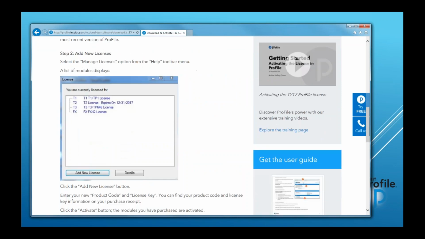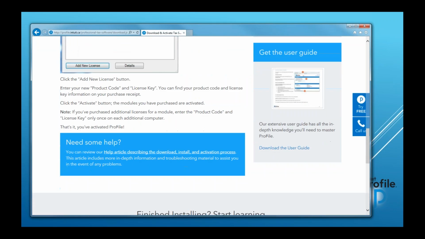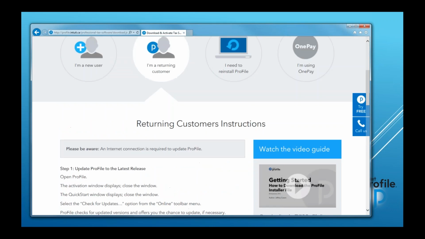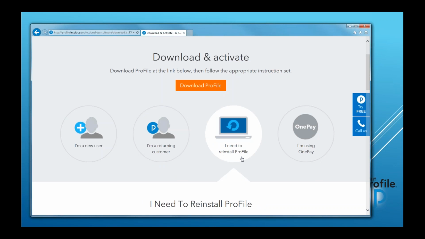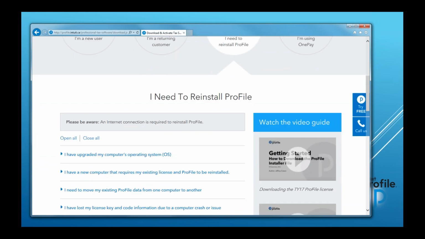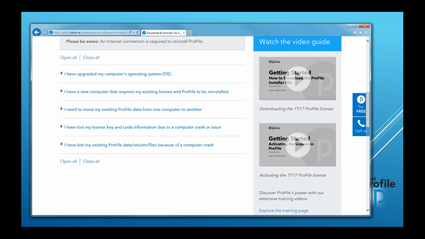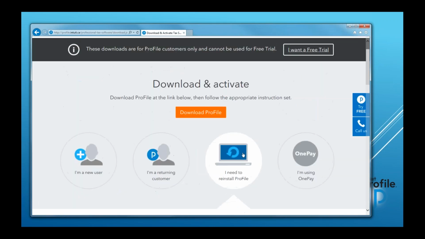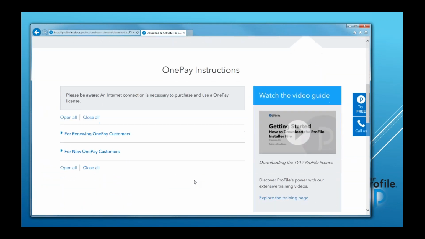When you get your new license, you have to enter that by adding a new license. So these are great steps to follow if you are a new user, a returning customer, or you need to reinstall Profile. If you're not a new user, you're a returning customer, you might have switched computers and you need to reinstall Profile on another machine, I would go through these steps here. And those who are OnePay users, of course, you would follow these instructions.